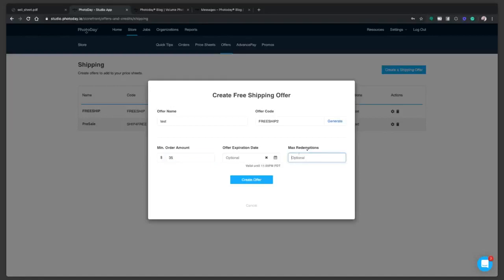So you can also set max redemptions here. I don't suggest using that for an advance pay offer. I like max redemptions, and what that means is that coupon can only be used 7 times if I put 7 here. Once it's used 7 times by 7 people or the same person 7 times, it can never be used again. So we want to leave that empty because we don't want to cap how many people are using this. So I'm going to go ahead and create this free shipping offer.